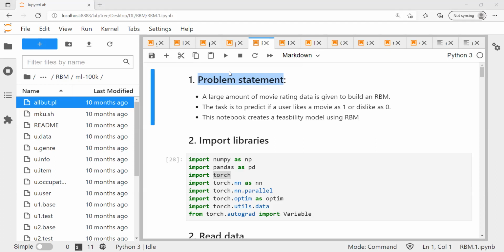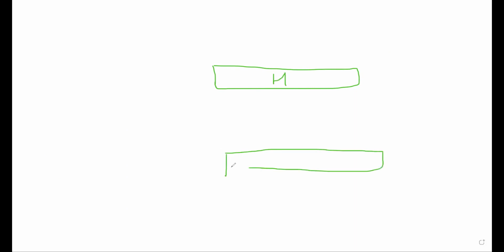Before going into these hands-on activities, we're going to do a small primer. Primarily, what we're looking at in the RBM is that we have a layer of hidden units and a layer of visible units. We give the input data here, and that input data goes to the hidden layer through the normal feed forward method. The hidden layer generates new data, which should be very close to the real data being input at layer B.